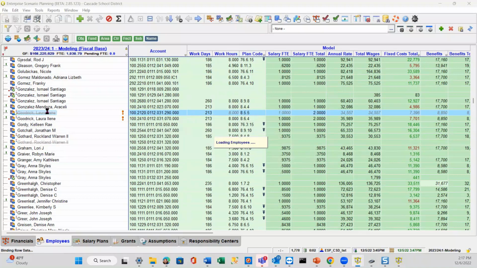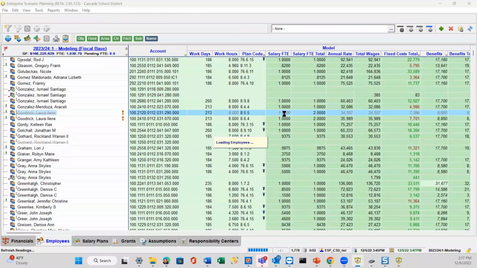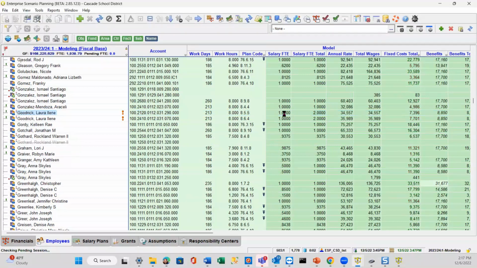So I right clicked and inactivated her. I don't want to save it yet, so I just clicked refresh. And that gets rid of any changes that I made. So guys, come on, any questions? There's got to be some questions about this because this is really important to understand about the employees and their starting point.